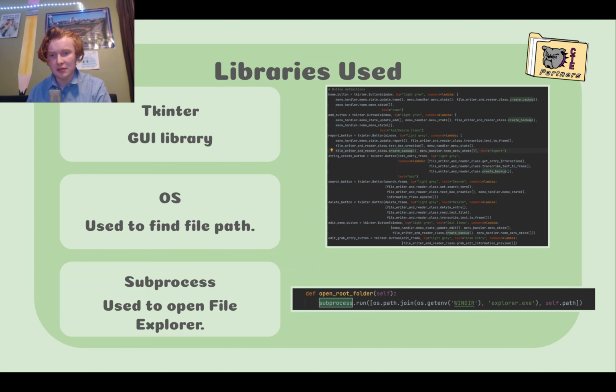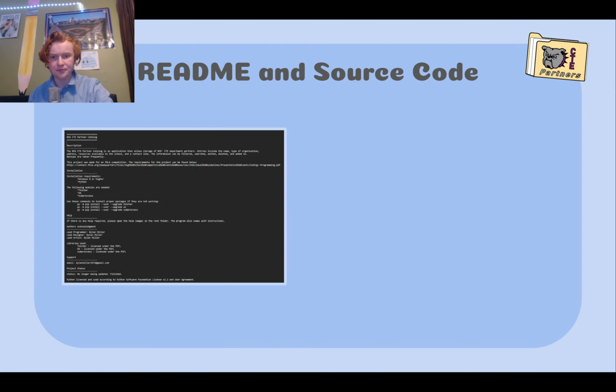Here are the libraries I used. I used tkinter, which is my user interface library. It comes with Python. I also use OS and subprocess, which were only used to open File Explorer to the root file of the program. Here are some button examples, which are tkinter methods. And here is the example where I use subprocess.